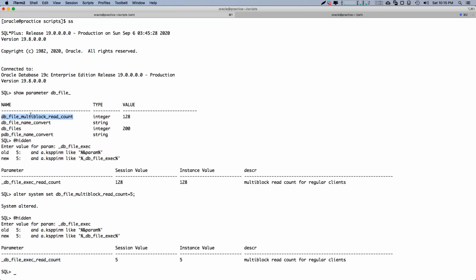So you have to remember that the value of both these parameters, DB file exec read count and DB file multi-block read count, will always be equal, regardless of whether DB file multi-block read count is manually set or automatically calculated. Usually we don't know the relationship between these two, so people always assume that it's this value which is used. It's not necessarily the case. Sessions always end up using DB file exec read count only.